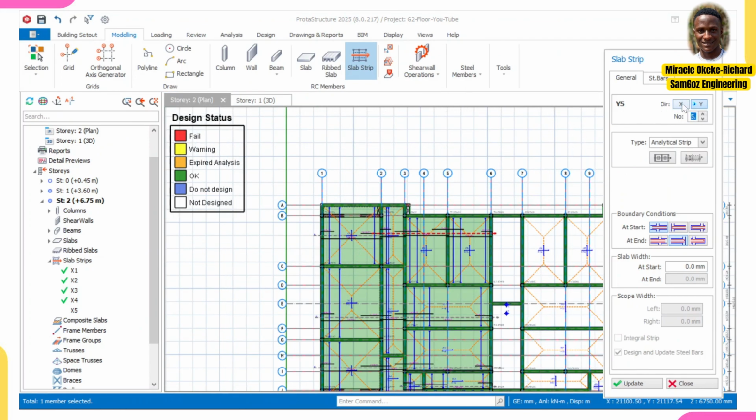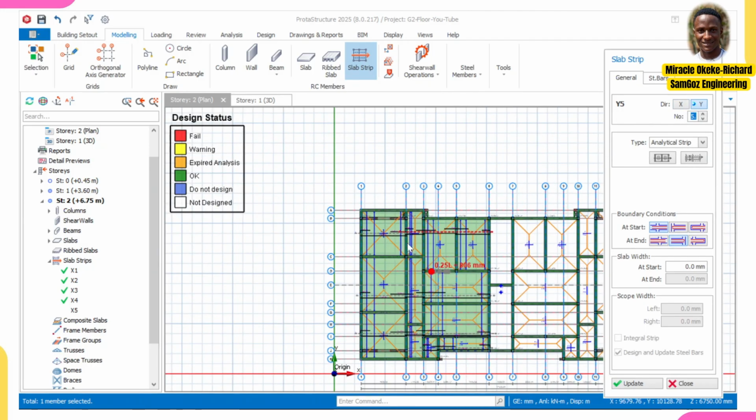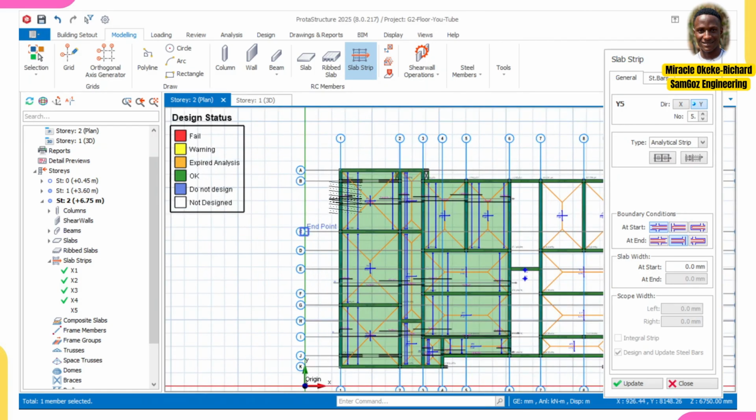Yeah, you should click on this direction before you design this. So for direction y, I'll come and click on this. The same thing is applicable. I want to design from here to here, so I'll select this boundary condition and then this boundary condition.